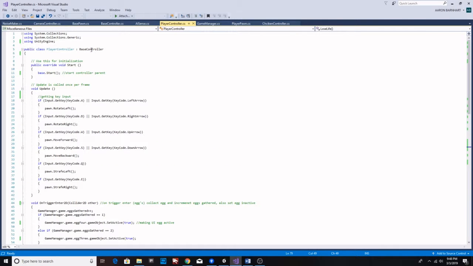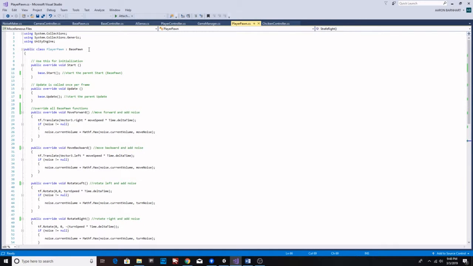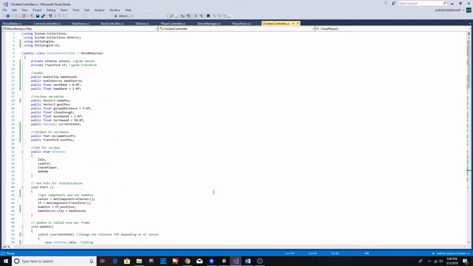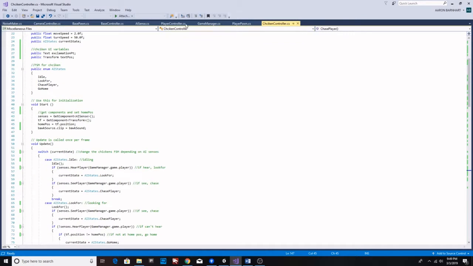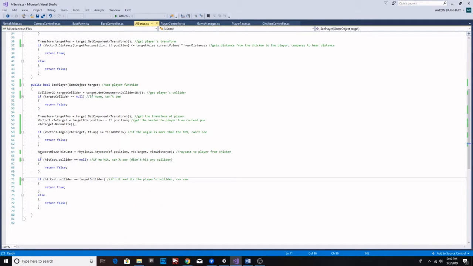Shows that the player controller is inheriting from base controller, and the player pawn is also inheriting from base pawn. And then for the raycasting, the angles and the distance, it mainly comes from the AI sense. Yeah, so raycast is right here. If it's in its field of view, which shows the vector 3 angle, then it'll send out a raycast, which if it hits a collider and that collider is from the target, the player, then it's able to see the player.